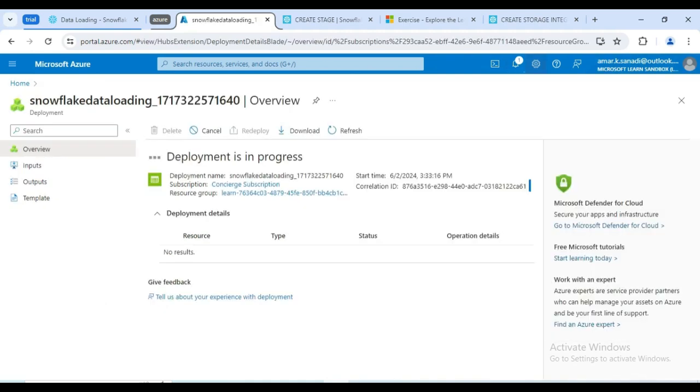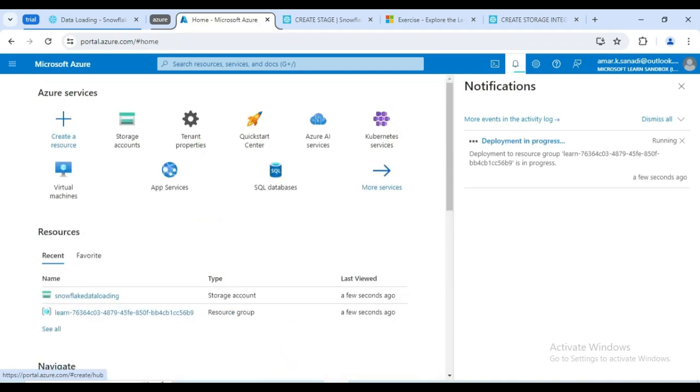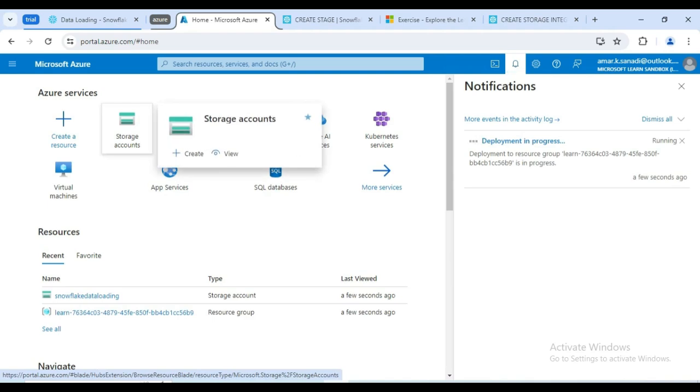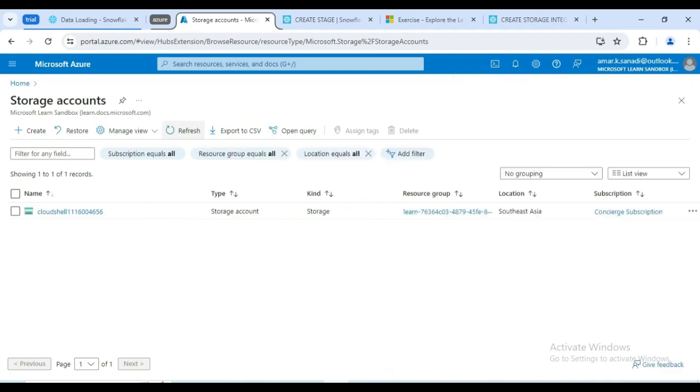So once it is completed, we can see it in the notification phase. Deployment is completed, so we can start using the storage account resource. Till the time, we'll go to the main menu and go to the storage account. We can see deployment is succeeded. Refresh this one.